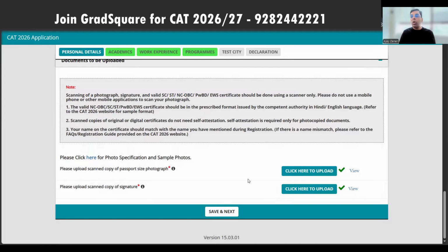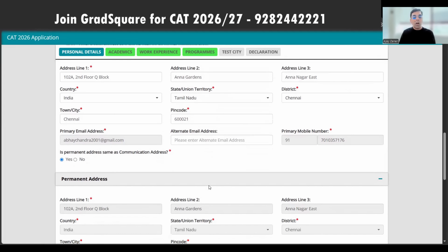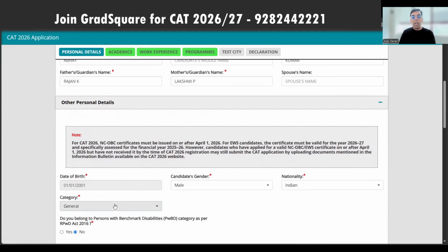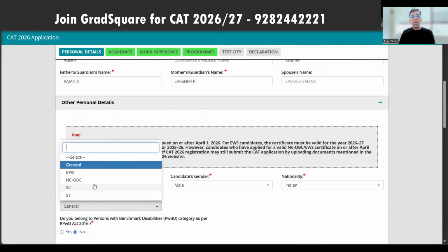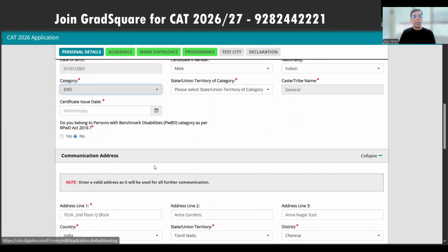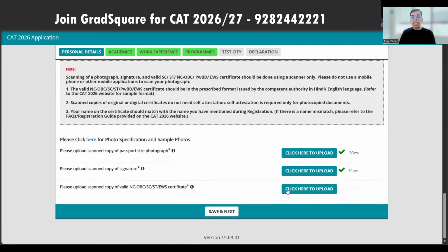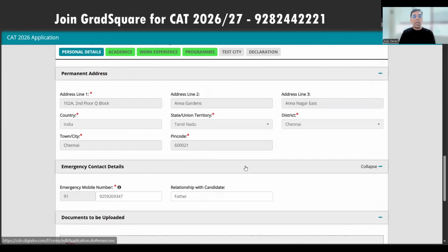Now, these are the only 2 uploads required if you are belonging to the general category. But let's say if you're not from the general category, then this will become a little bit different, because you'll need to then fill up your category details and then upload your category certificate as well. So let's say if I'm going to put the EWS detail here, then it will ask me for the union territory, your caste type, and then the certificate issue date. Okay. Now the certificate issue date will be there on your certificate itself. And then after you do this, if you go here, you will see that there is one more upload which is now showing up, which is the NC-OBC, SC/ST or EWS certificate upload.